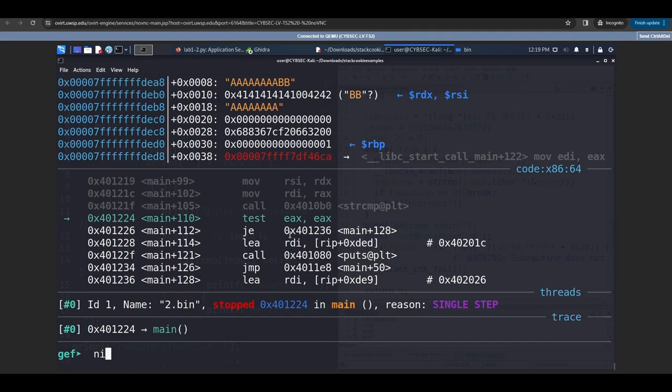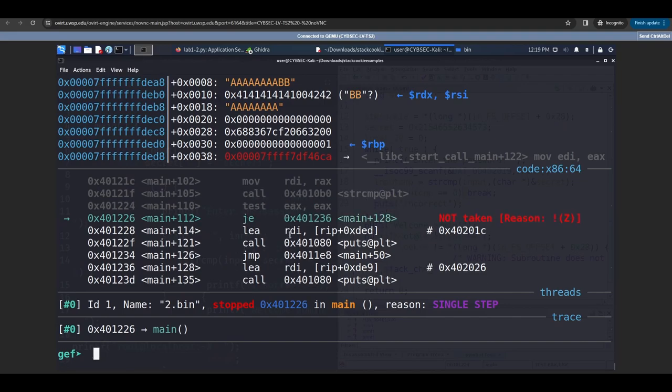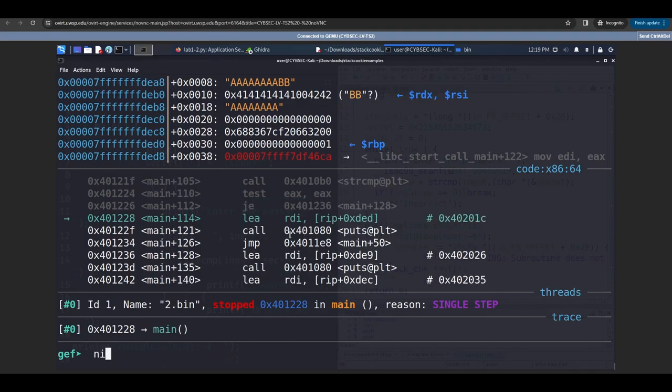Here's the test. It will fail. There we go. Not taken. Reason: bang Z. It's because it failed. Two B's does not equal 16 A's. Okay, looping around.